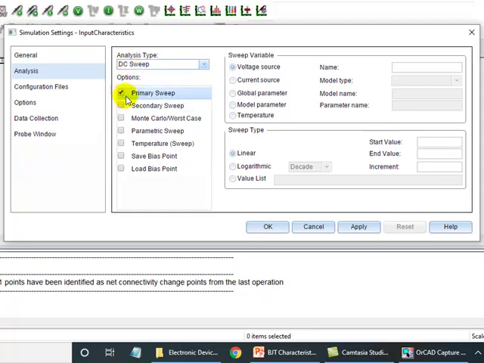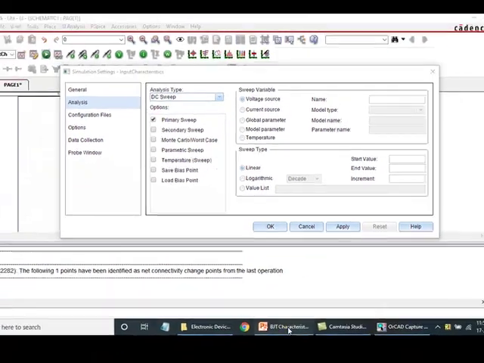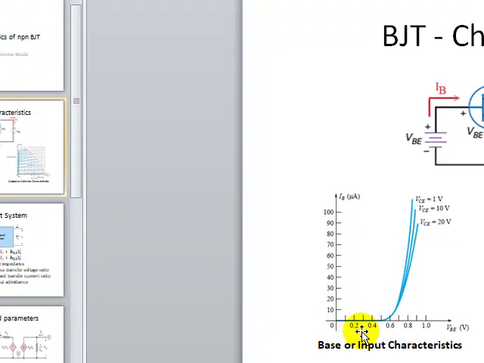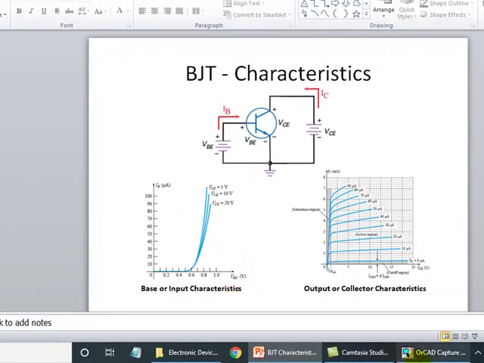So I'll select primary sweep variable. Please observe that the variable which is on the x-axis is the primary sweep variable. If you can notice here, VBE is on the x-axis. So this is our primary sweep variable.